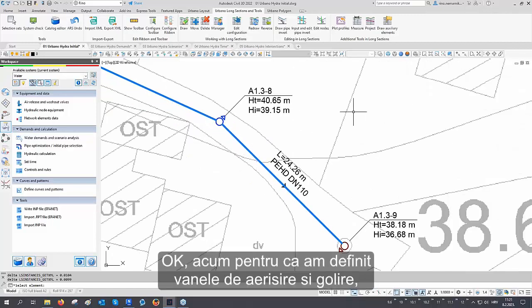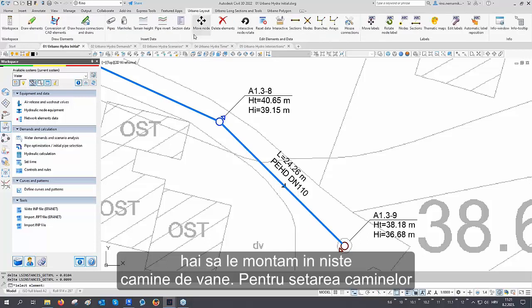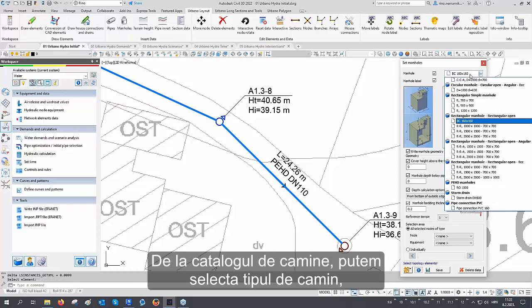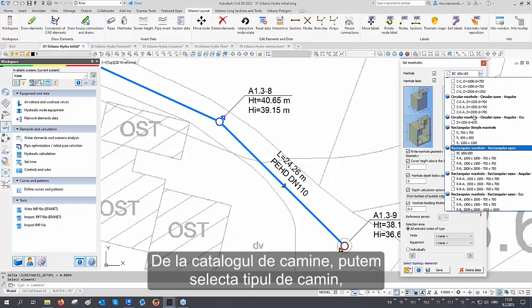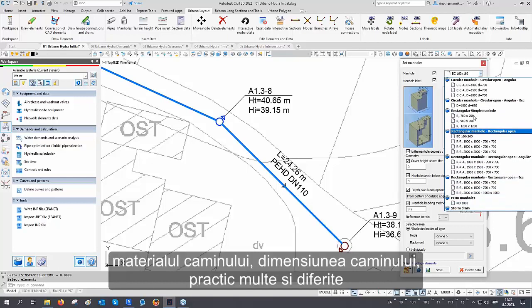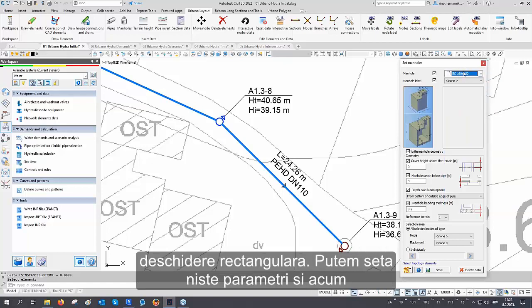Okay, so now that we defined air release and washout valves, let's place them into some kind of manholes. So to set manholes in Urbano, we go to the function for setting of the manholes. From the manhole catalog, you can select the type of the manhole, manhole material, manhole size, basically many different types of manholes. I will use this rectangular manhole with rectangular opening. You can set up some parameters.